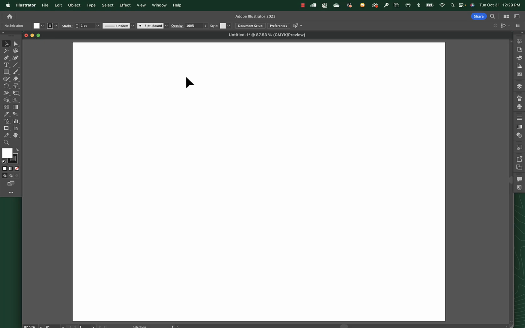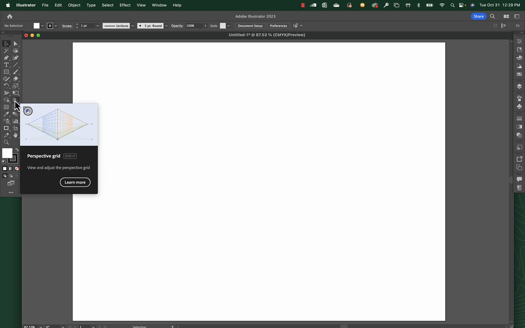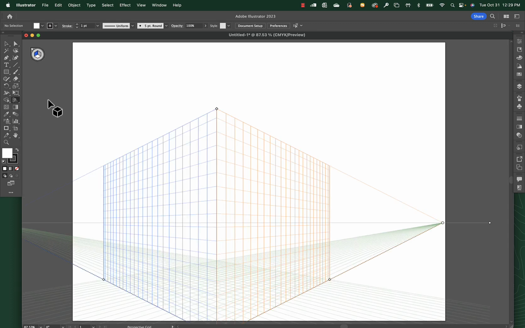Today I'm going to introduce you to a two-point perspective. As you learned in the one-point perspective video, the perspective tools in the toolbar are the grid tool and a selection tool. We also learned about the widget and how that works.